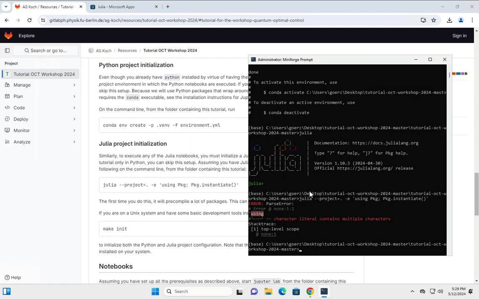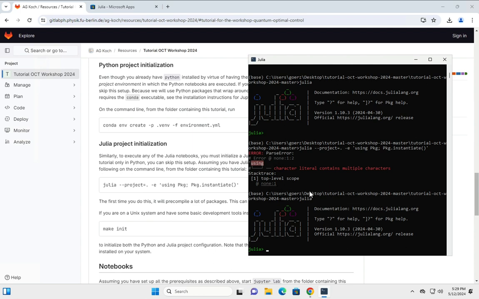Okay. Oh, so that actually gives us an error. I think that's because Windows doesn't deal with the single quotes correctly. So we can probably get it right with double quotes, but we can also just do it from the REPL. So we just start Julia again.